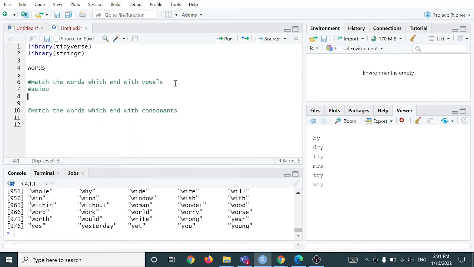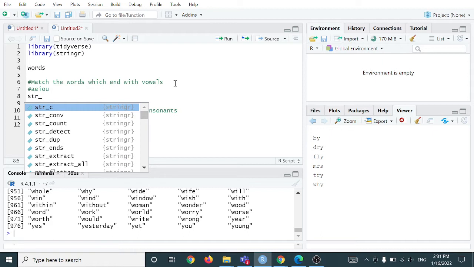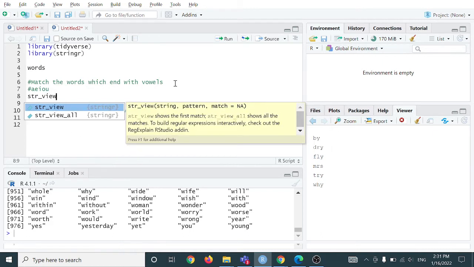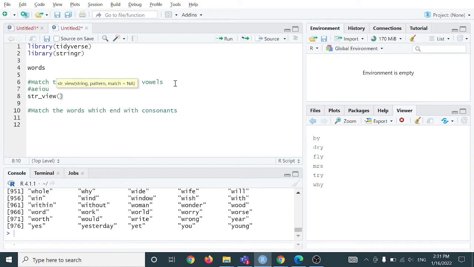Well, the first thing we do is to use str_view. It's a function within the package that I mentioned before, the stringr package. Actually, it's a very interesting package to manipulate and analyze text and sentiments, and well, you'll like it.